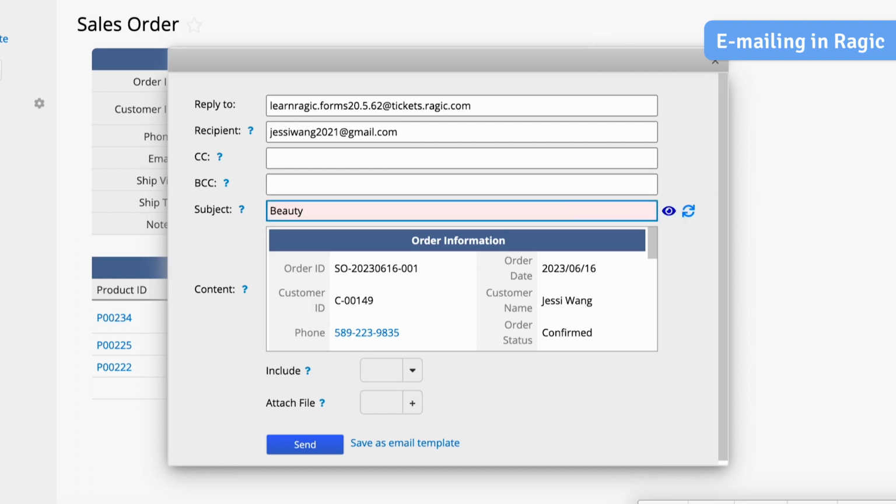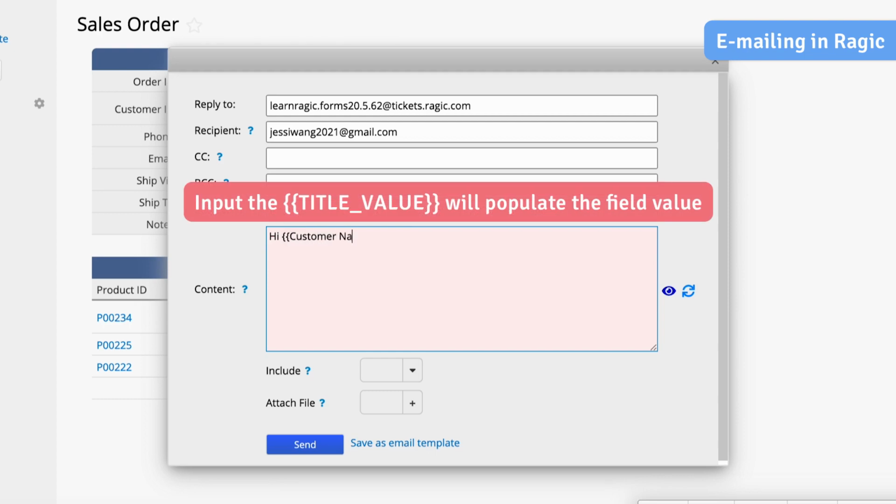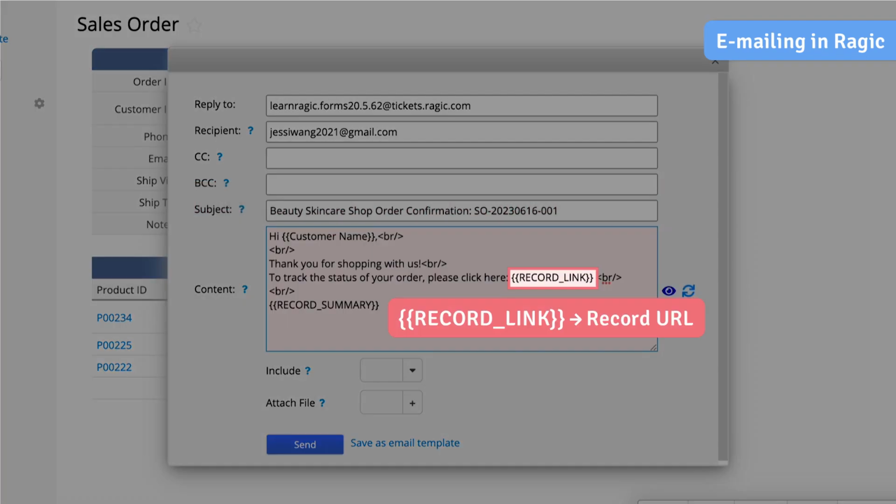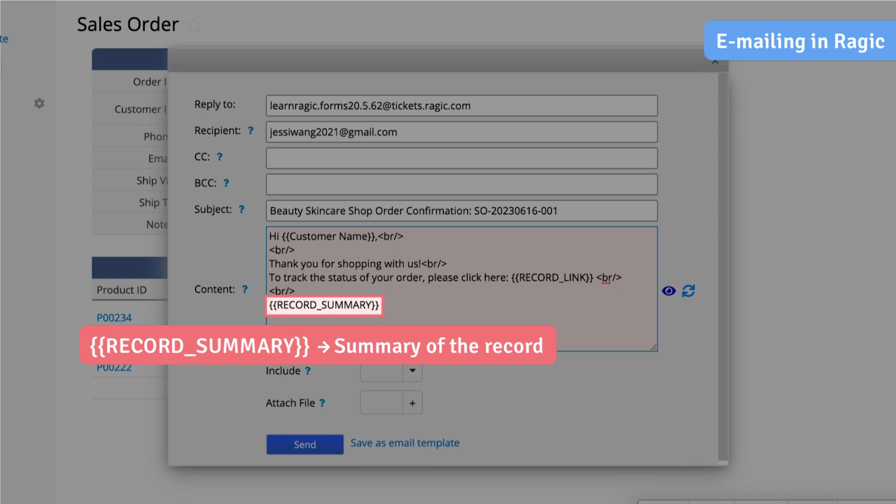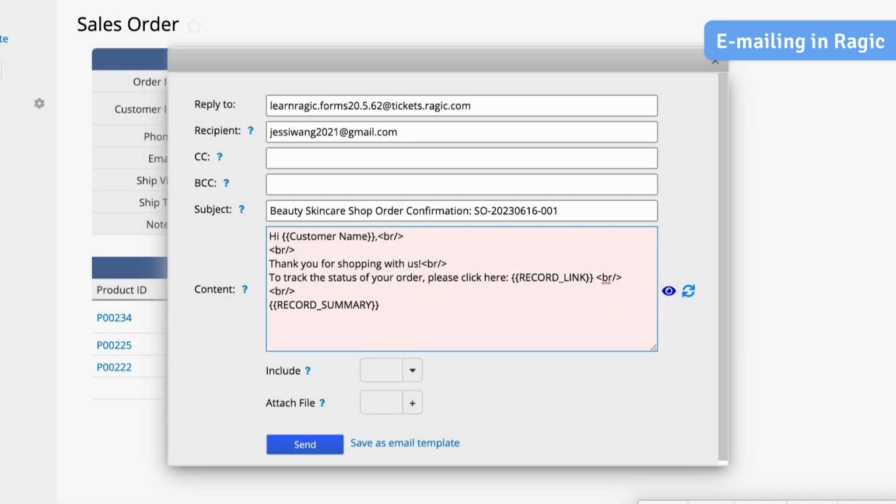For instance, I can customize the subject as Beauty Skincare Shop Order Confirmation, Order ID, and by clicking the eye icon, I can preview how the settings will appear in the email. If I input customer name here, then click the eye icon to preview it, the system will automatically fill in the value of the customer's name field. By inputting record link, the system will populate this variable as the entry link. While if you input record summary, the system will populate this variable with this entry overview. For other supported variables, you can check the link in the description box.